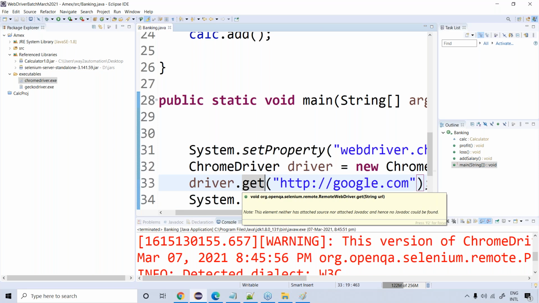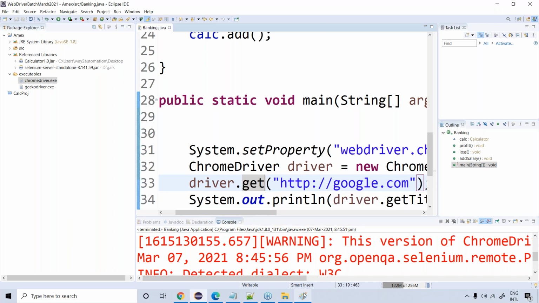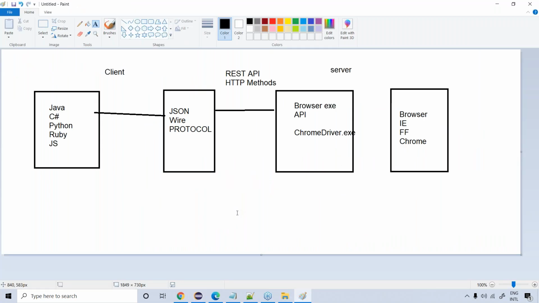Next time I write code in Python, and when I run this, the same actions are performed on the browser. So how is the browser going to understand the code that we are writing? This code is converted into HTTP methods. And who is responsible for converting this code into a readable format? That is the JSON wire protocol. The JSON wire protocol converts this in the form of a REST API.